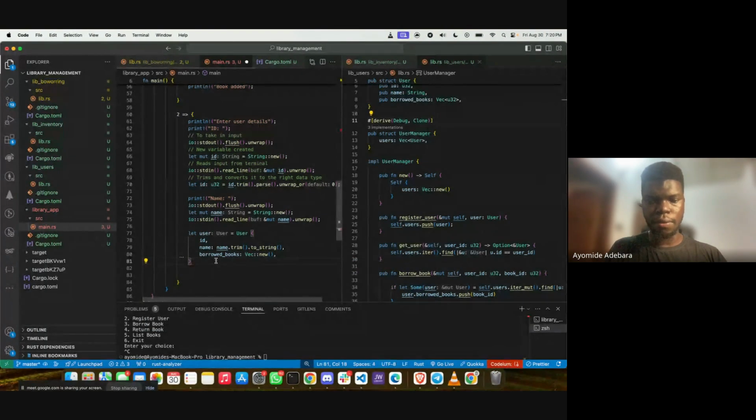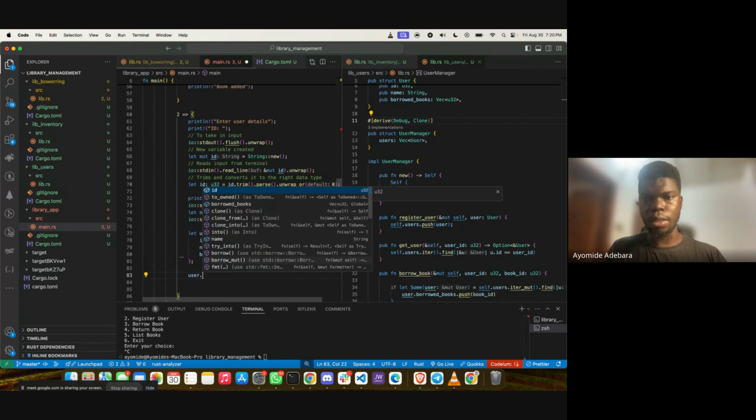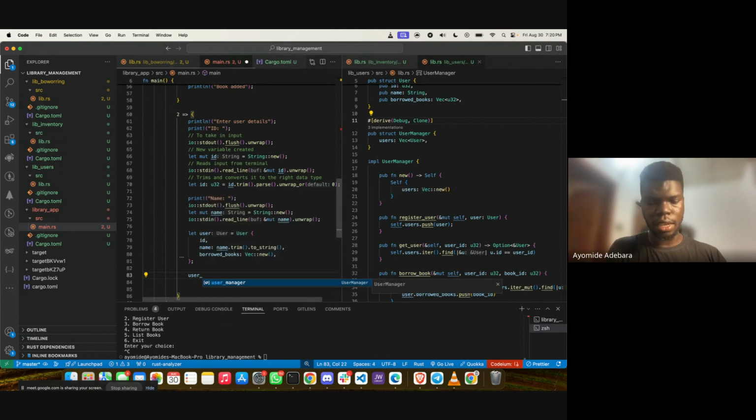So now we have user detail. All we then have to do is use a method to add the user. And what method are we using? Register user. So for that, we are going to say user manager dot register user, and then we pass in our user.